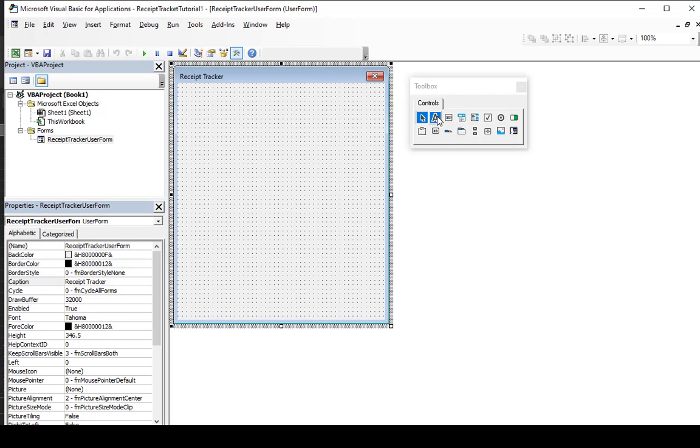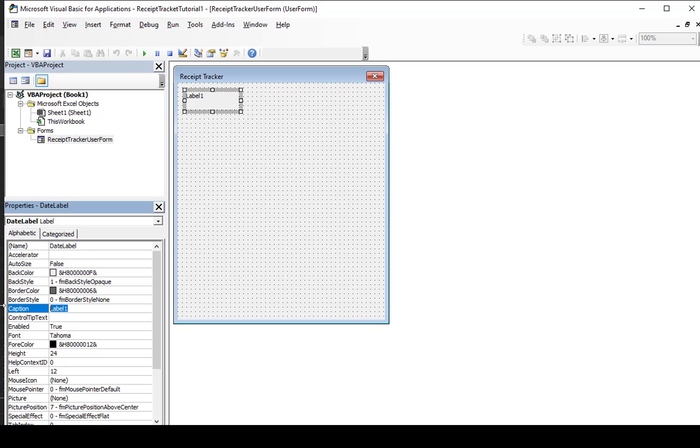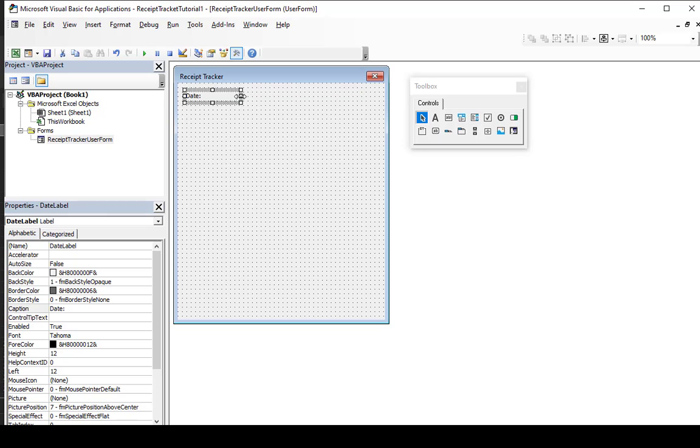Now you are ready to add in a label. This one will be for our date input. You can see in the lower left, this is where you can change the variable name for the label you just entered. This is not super important with the labels as they do not take input, but will be important with our text boxes.